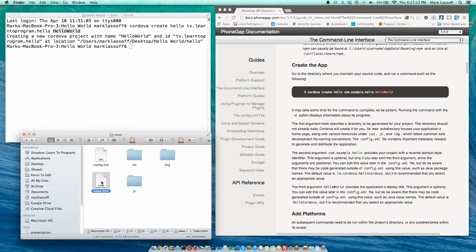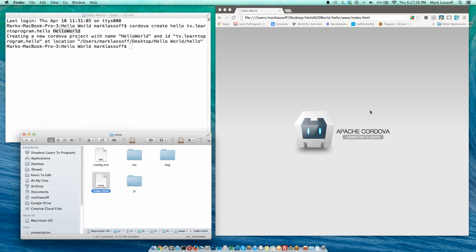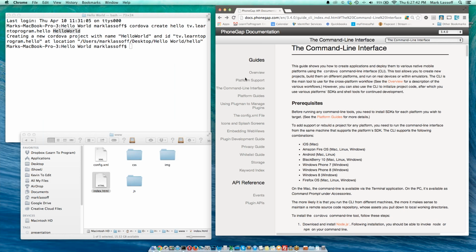And as a matter of fact, if I double click on index.html, or if I just move it into my web browser, you can kind of see what the sample application looks like. Because these are HTML apps, we can do some level of testing in the web browser. And so here you can see the title screen. So we've created the application.